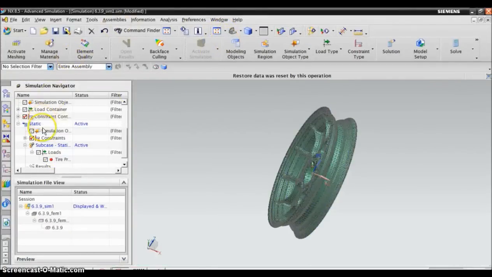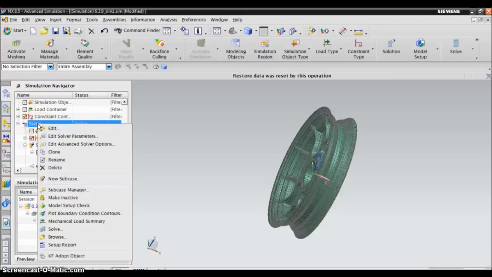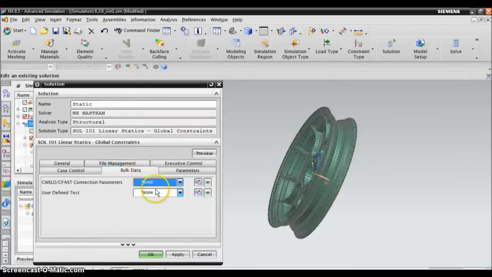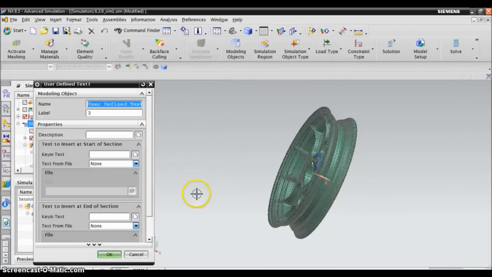I'm going to go back into here, and underneath solution, I'm going to right-click on solution. I'm going to hit edit. And underneath bulk data, under user-defined text, I'm going to insert some new user-defined text. I'm going to call it the static load.